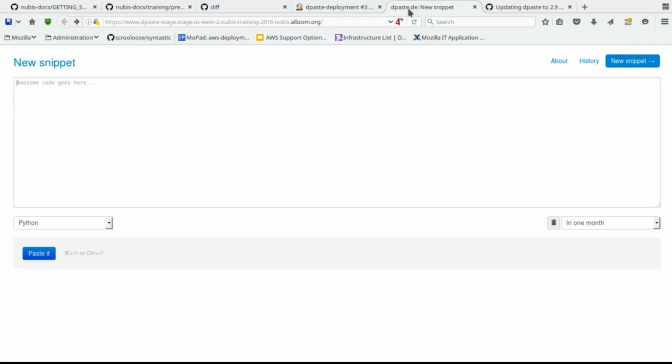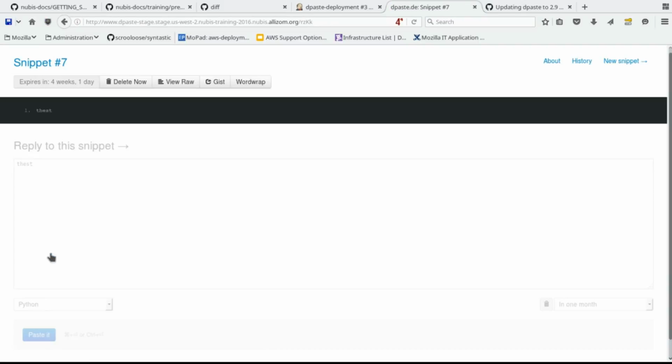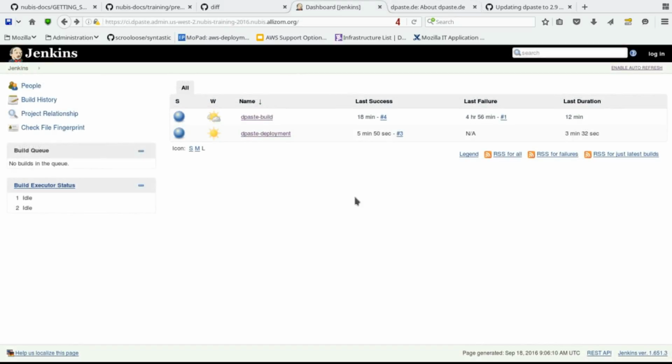We can head over here to the site again, and we can do a reload. Not too much going on here, but we can see that in fact it works. It's got our new code updated. That deployed our application code to stage. In this account, we have two environments. We've got stage and prod.